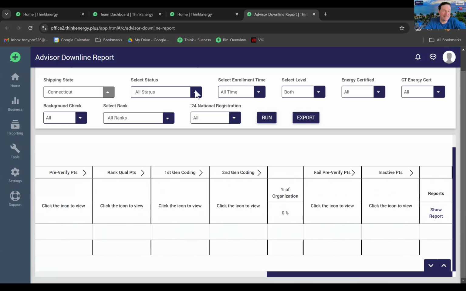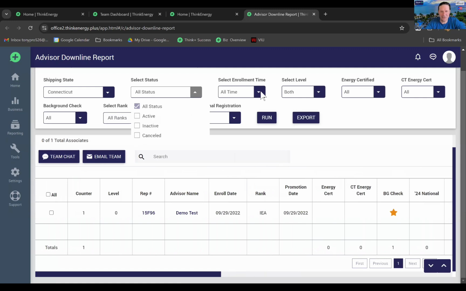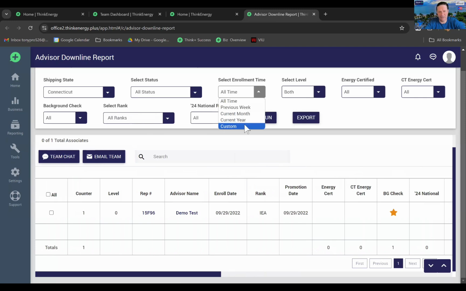So you can select the status of people on your team, all different statuses that are there, whether they're active, inactive, or canceled. You can see based on the time that they enrolled, how many advisors enrolled last week, this month, this year, or you can do customized date ranges, so that you can see who joined your team and when. You can look at people who are coded to you or people that are on certain levels. Like, hey, I want to see who's on my level 5 on my team, or my level 2 or my frontline. Great. You can also check their status of certified or not certified. So a lot of times you're like, okay, who's not certified? That's really what you're looking for.